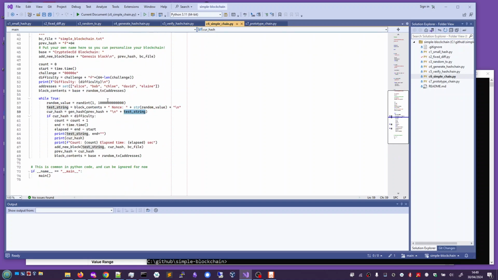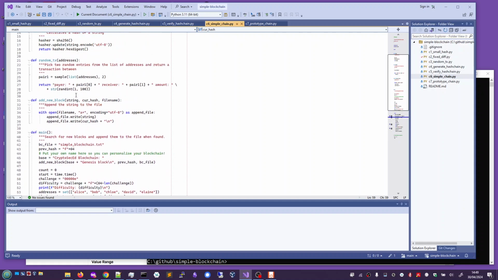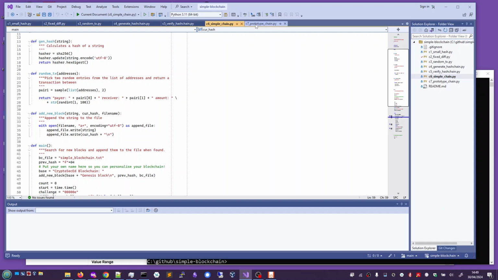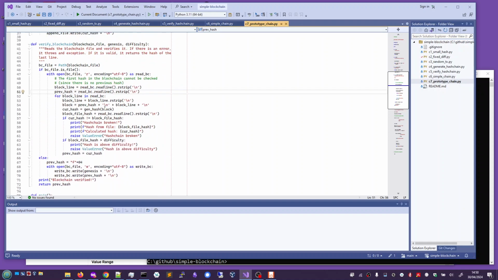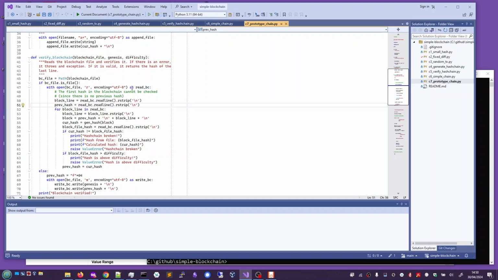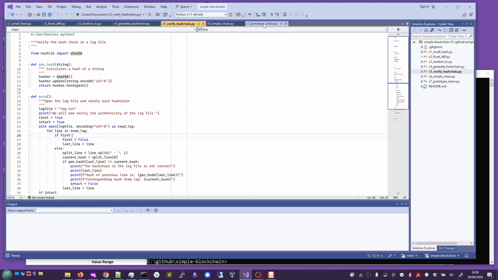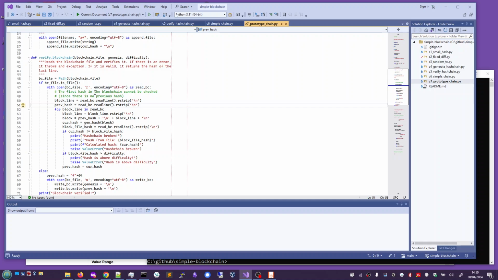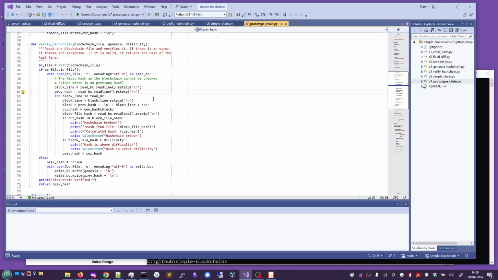Also, this code just produces the blockchain. It doesn't do any verification. What I've added here is code to verify the blockchain. So just like we verified the hash chain here, we've got similar code to verify the blockchain, verify that hashes match in that chain, the chain is not broken, but also, as well as verifying the hash chain, we're making sure all the hashes satisfy that difficulty.